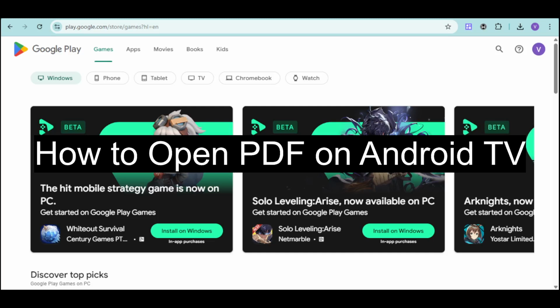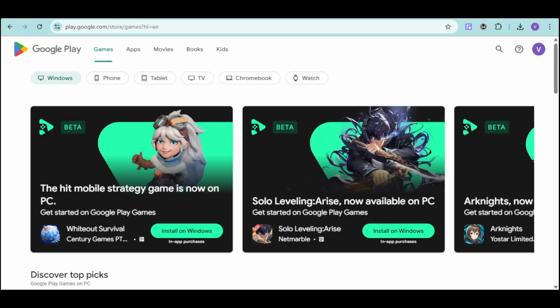Hi, in this video, I will show you how to open VD app on Android TV. So in order to open a VD app on your Android TV, you first need to head over to your Google Play or Play Store application and then open it up.